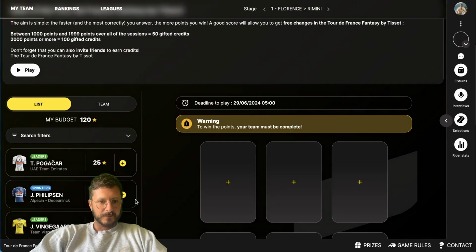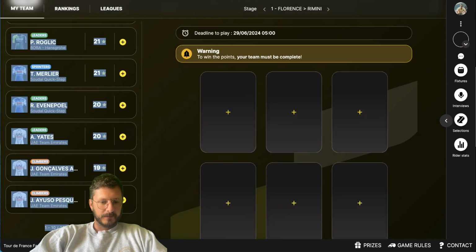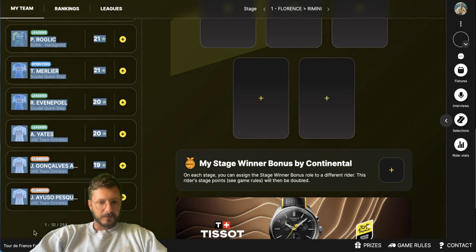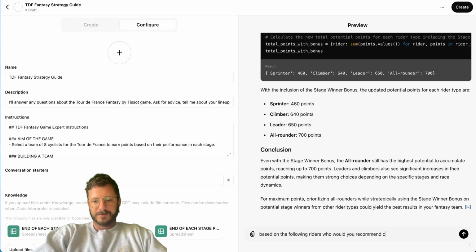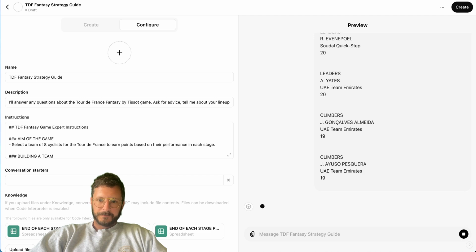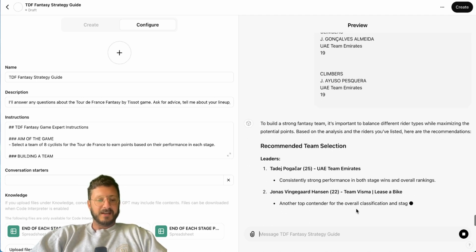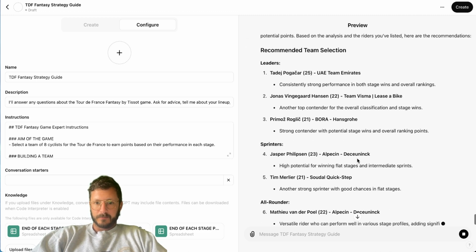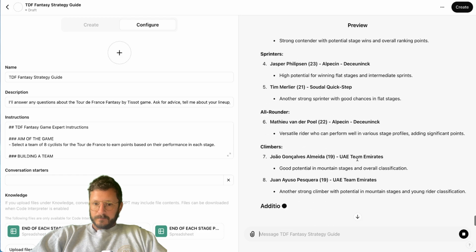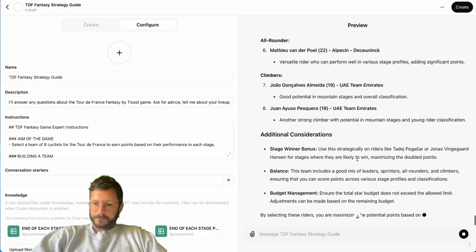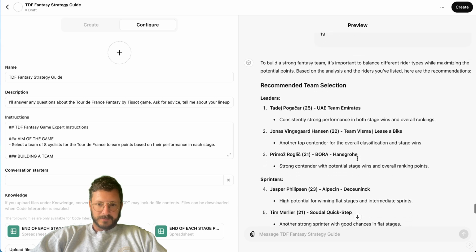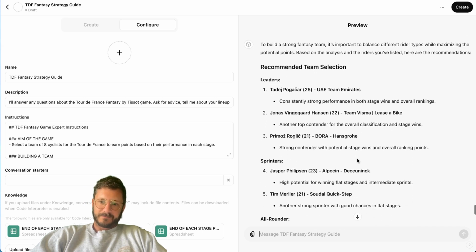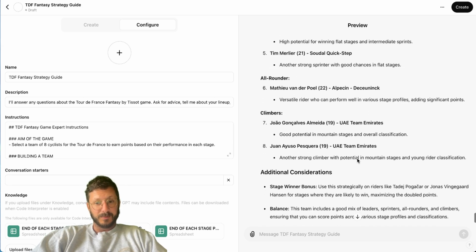Let's just try this real quick within my budget, so it'll go through here. I wish I could show more than just 10 on this page. Based on the following riders, who would you recommend choosing? Adam Yates did great last year too. It'd be nice to have, if you could pick all 3 podium people. So it says recommended selection: Tadej, Jonas, Primoz. I don't know if Primoz, we'll see if he still has it. That would be wild.